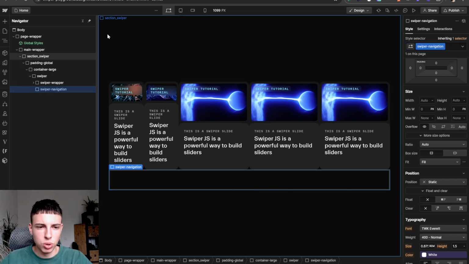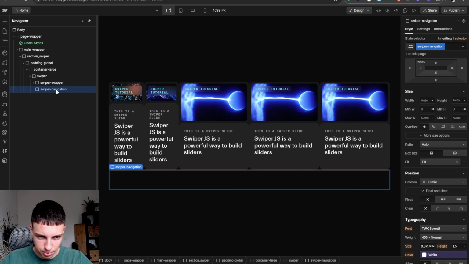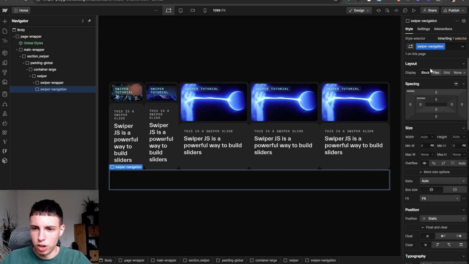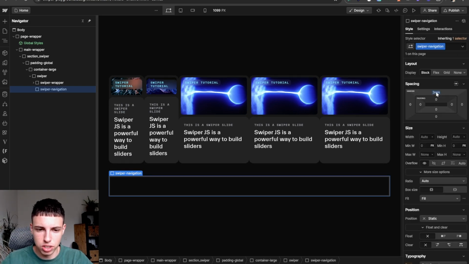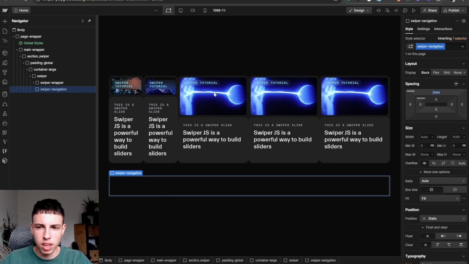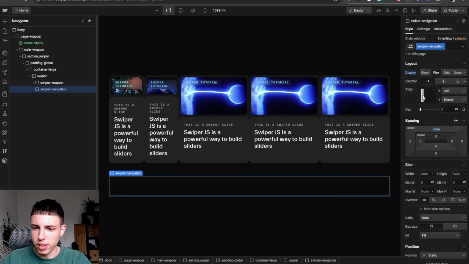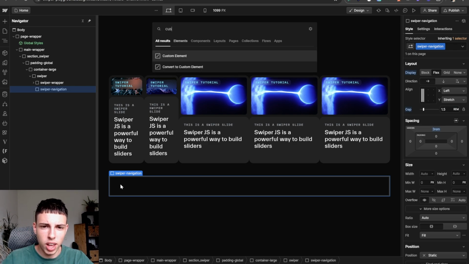Swiper navigation will then hold our specific elements, our buttons. I will also apply a little bit of a top margin. In that case, I will just set it to 3 rem to the top. And now I'll set it to display flex so that our buttons, our navigation arrows will be next to each other. So I'll set 1.5 rem space between them horizontally. And now we'll add 2 elements.